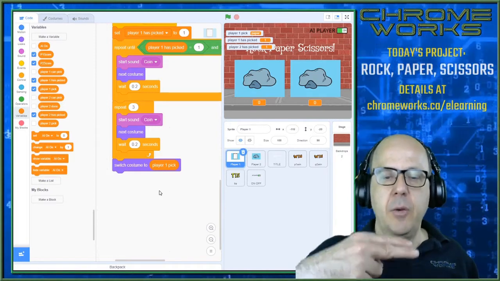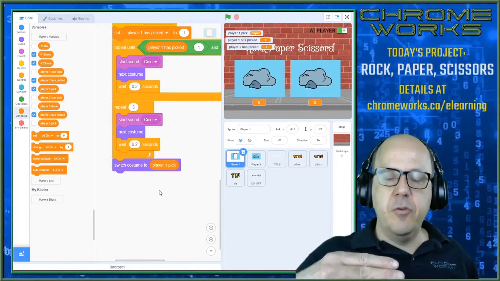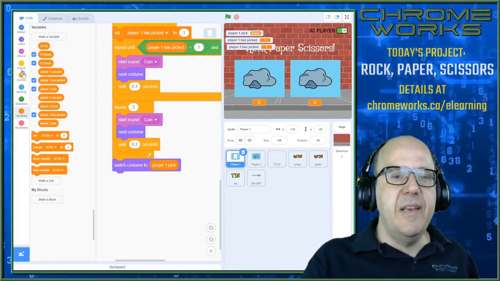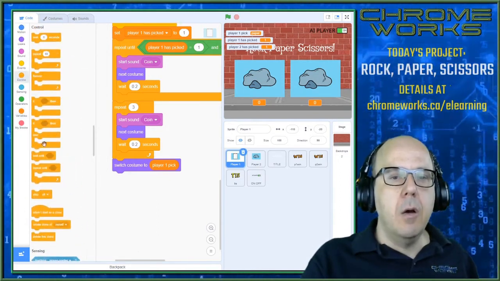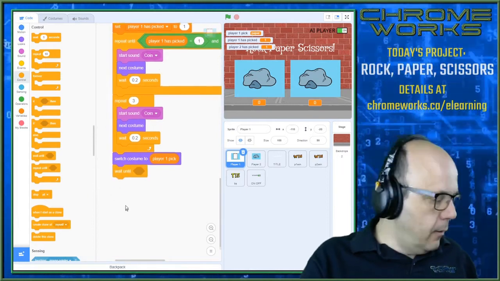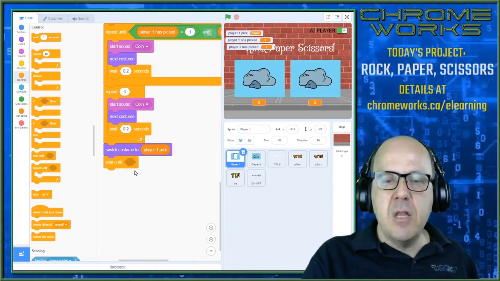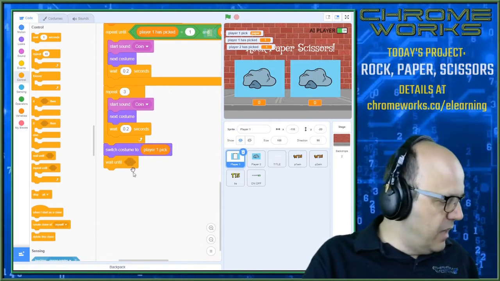It eventually will roll down to a stop, and then you want to know who won and who didn't. So let's wait until. We'll go to our control blocks here. We'll say wait until, and that's another conditional statement we don't use very often. That will just freeze the program here until whatever is inside here is true.